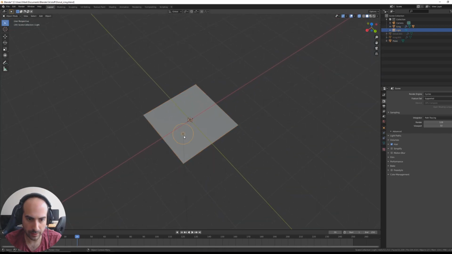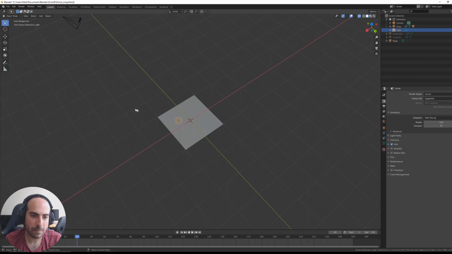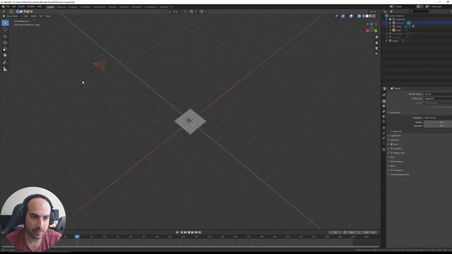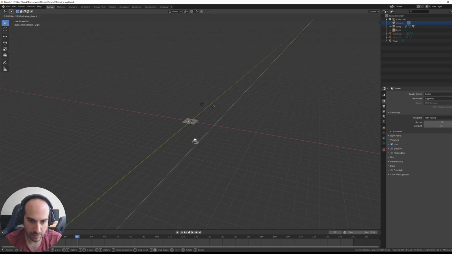Okay, so G and then Y, right? And then G and then X, and then G and then Z. So like this, and then G and Y again. Okay, I want the light to be close so that the shadows are obvious. And now I just need to fix the camera. Okay, the camera is way off. This is more obvious from this angle. So we're going to G and then Y, I believe. Yes, like this.